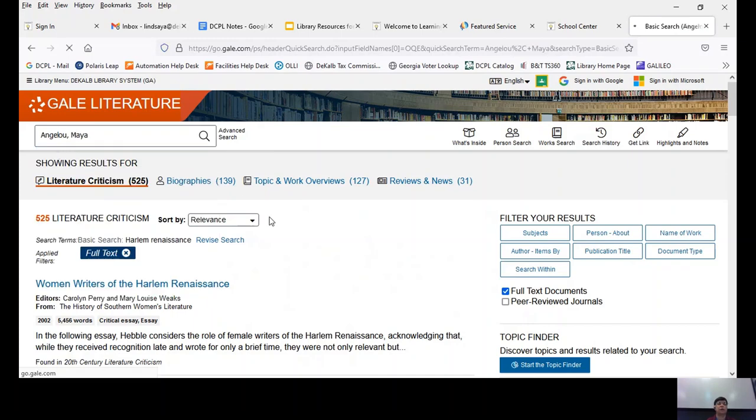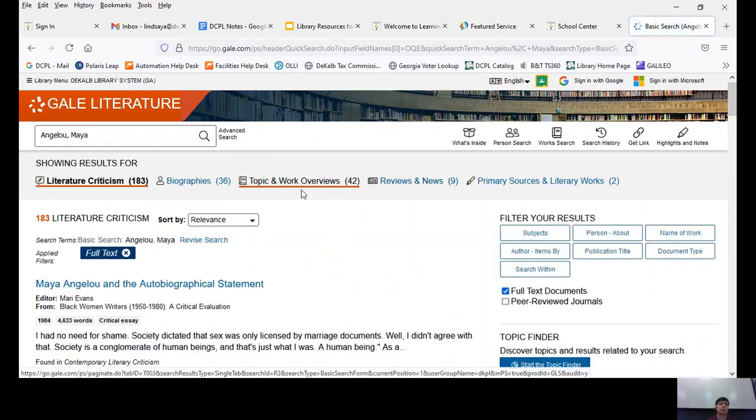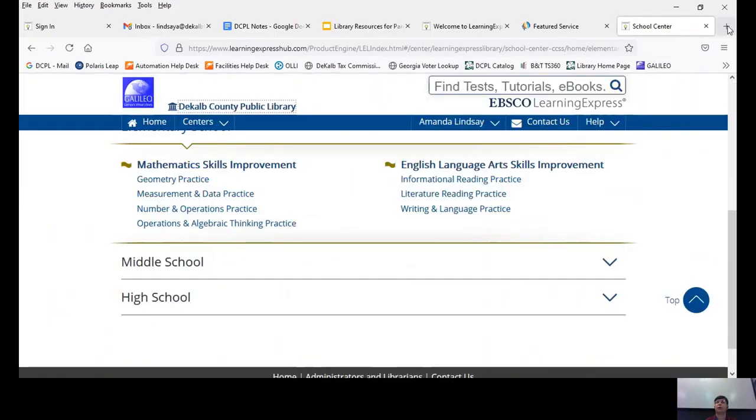It also will give you information and biographies. So there's 183 literature criticisms on Maya Angelou. There's 36 biographies, there's topic and overviews, there's reviews, and then there's primary resources. So this is a great resource to use if you're doing an English paper. Okay, and then as with most school resources, you can send it to Google or Microsoft Office.